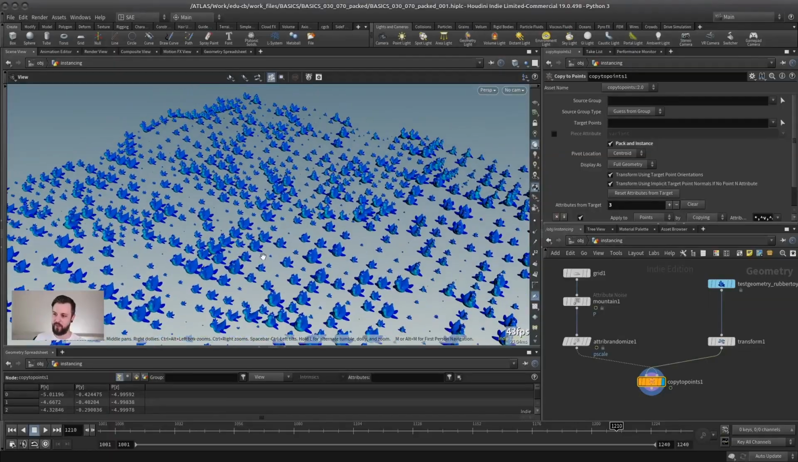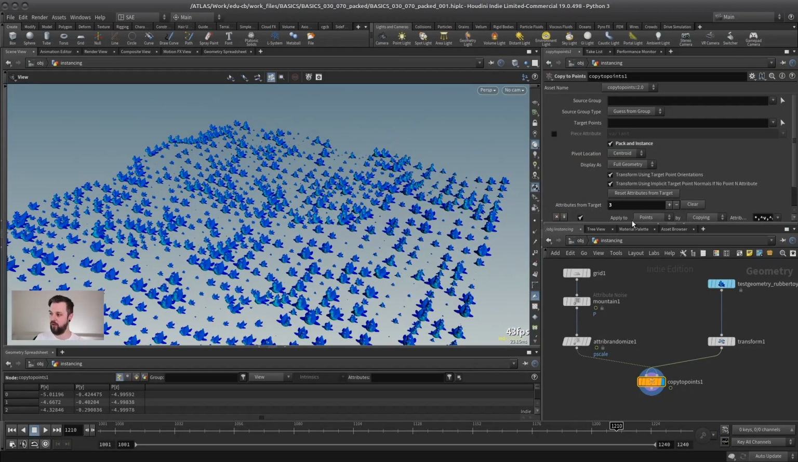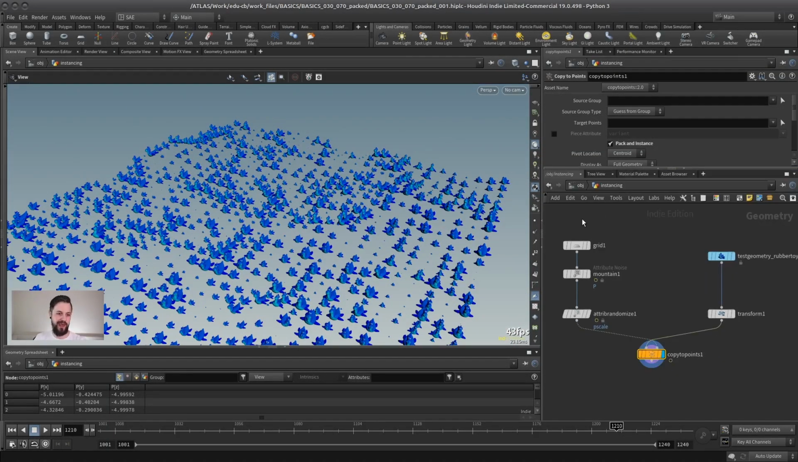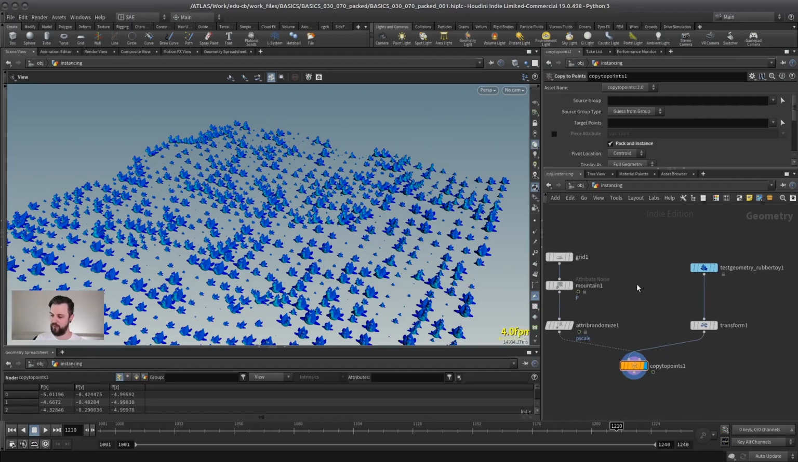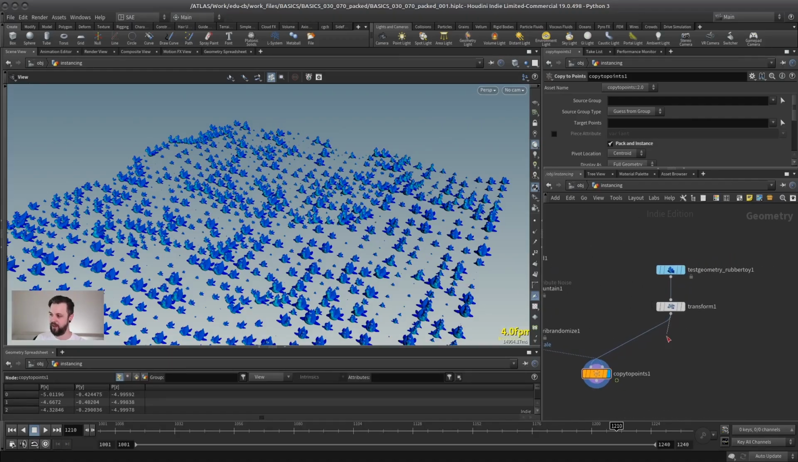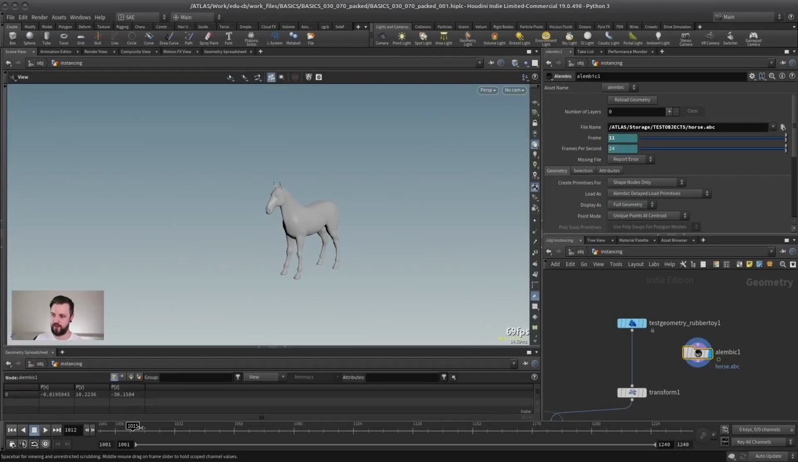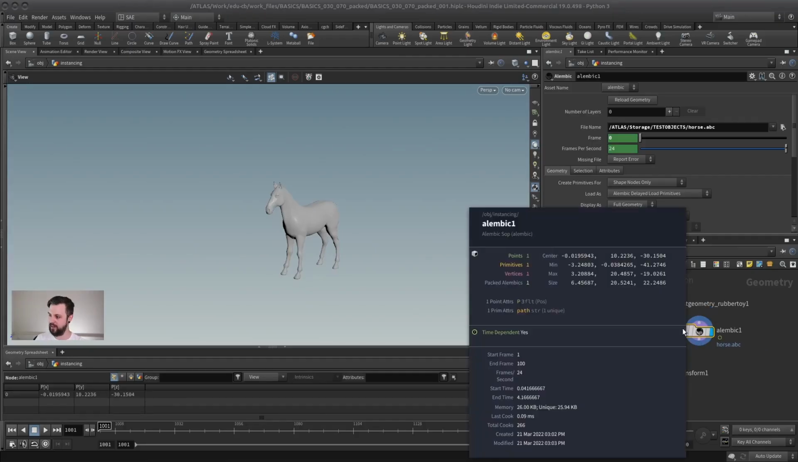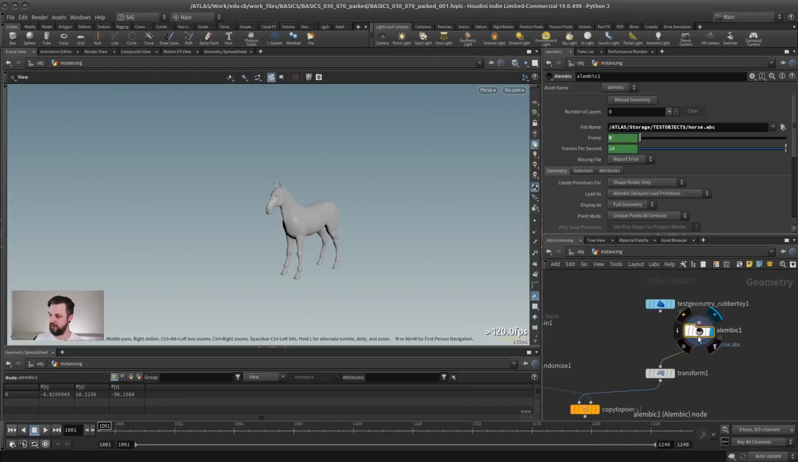Okay, so optimization, very important topic for all kinds of stuff, for hair or grass, for forests, for armies, for everything really. By the way, you can even copy animated objects on this if you want, and they will still move. So for example, an alembic with animation on it. So for example, our horse here that has an animation on it, this can also be copied. And the cool thing here, in this case, it's already packed because it is an alembic.